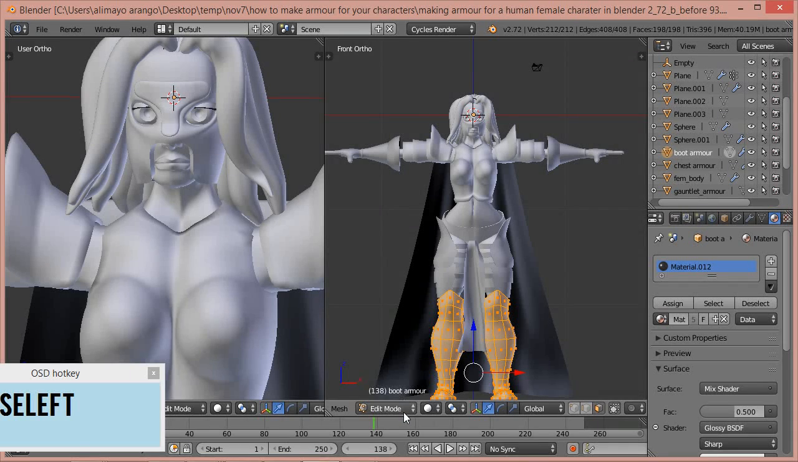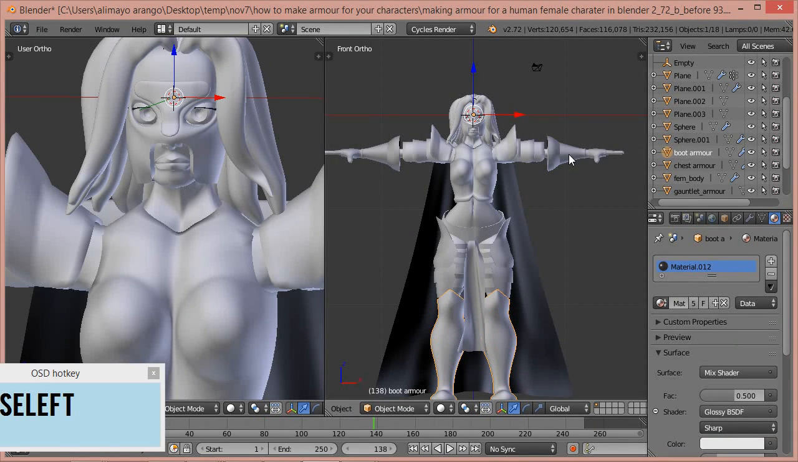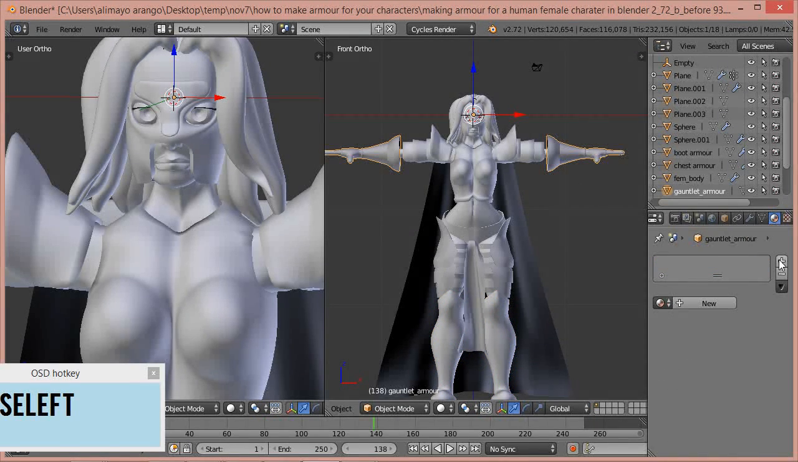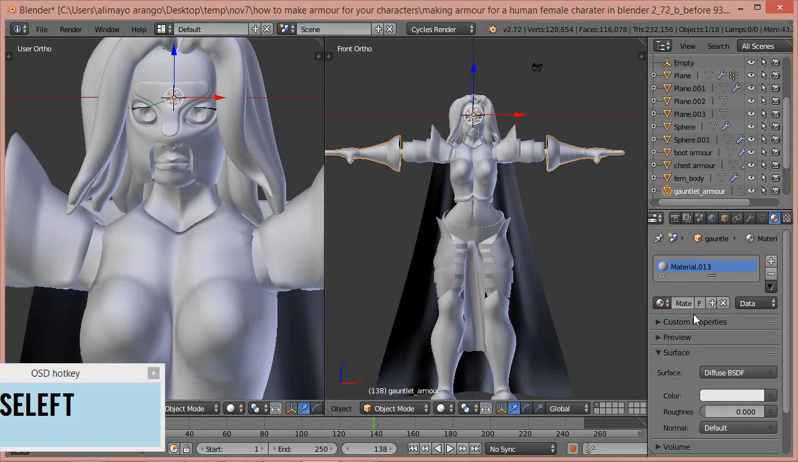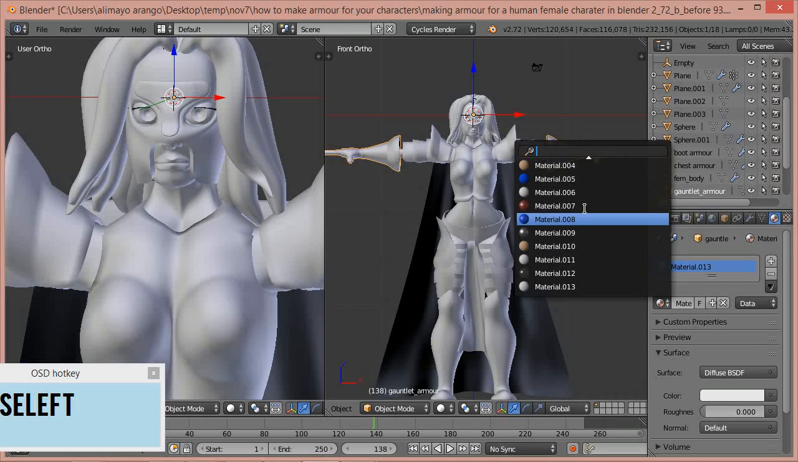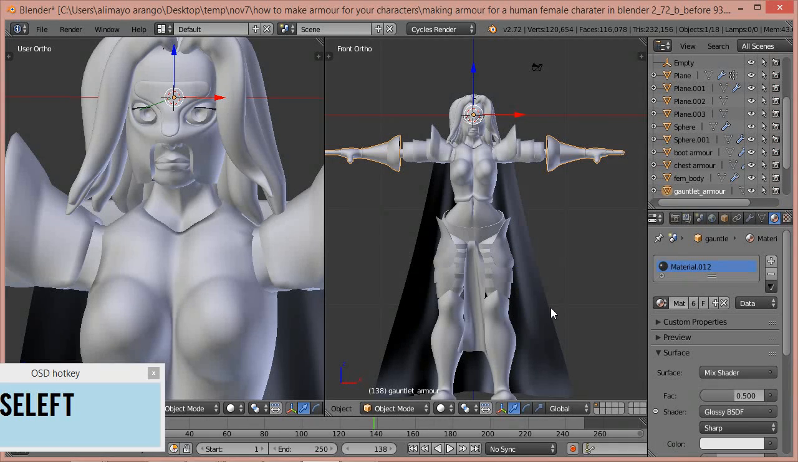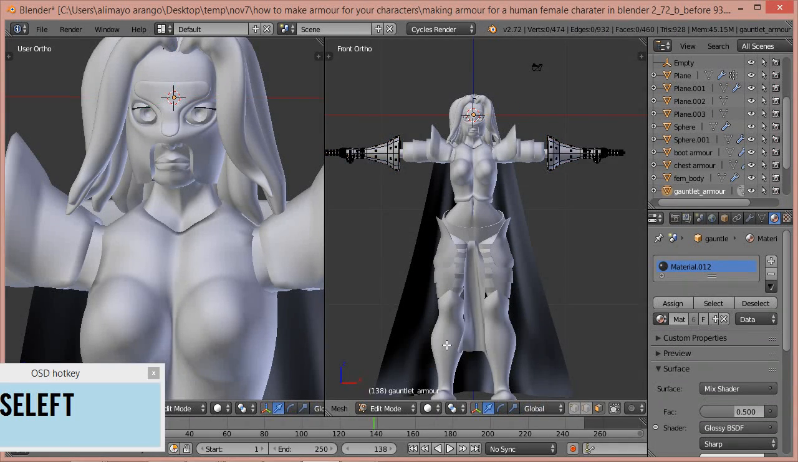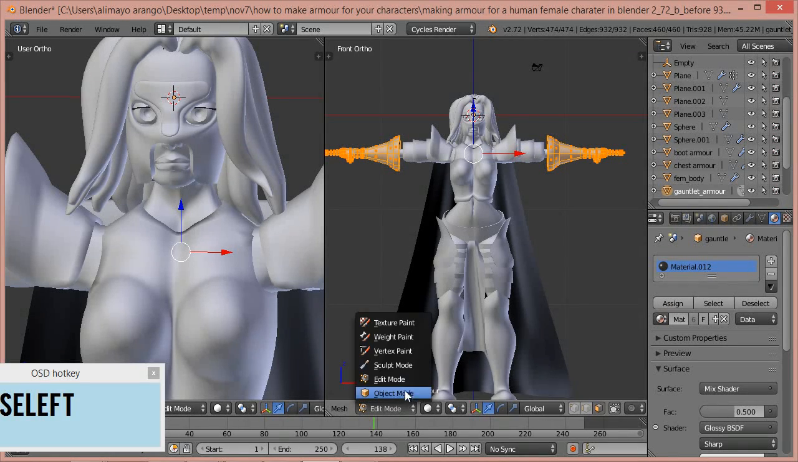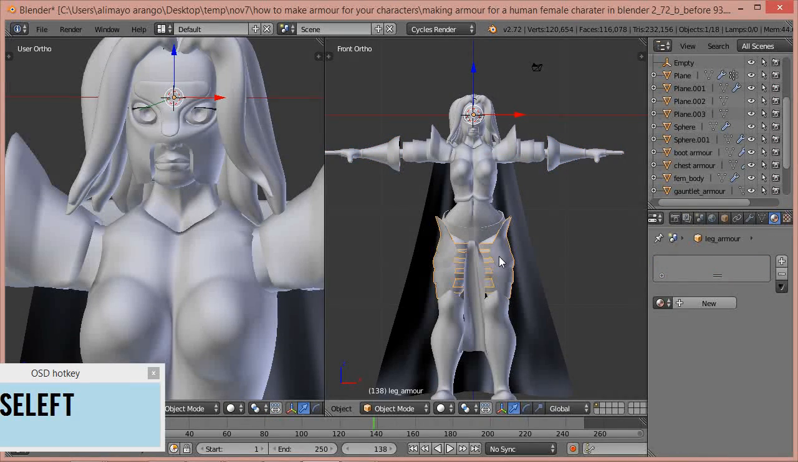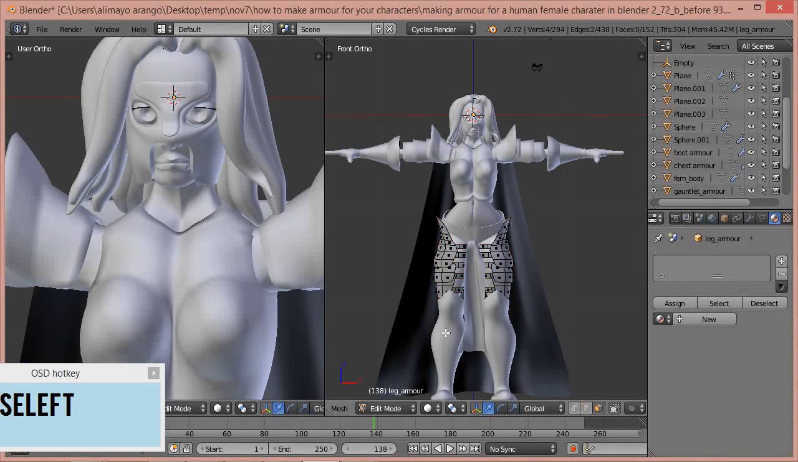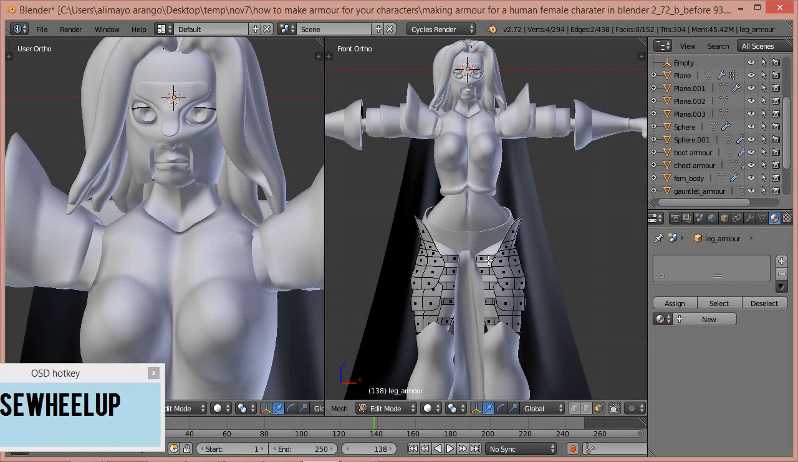Okay, and with that done, we'll click into object mode, select the gauntlets, click here, click new, click here, and select material 12. We'll click edit mode, hit A to select them, select assign, and click object mode. Now we'll click here, click edit mode, and with face select on, we're going to select here.